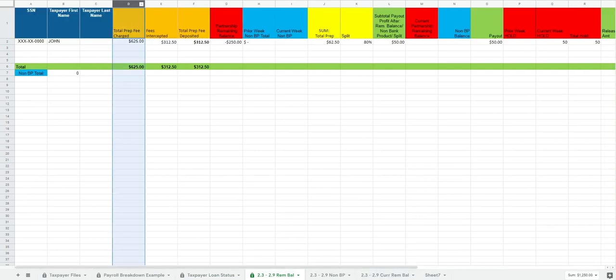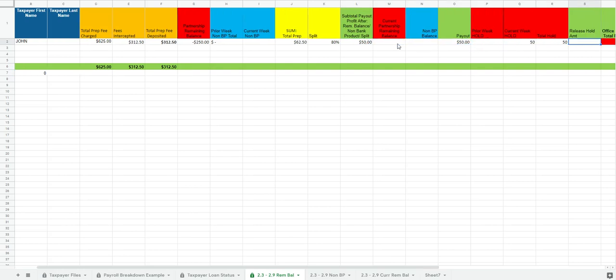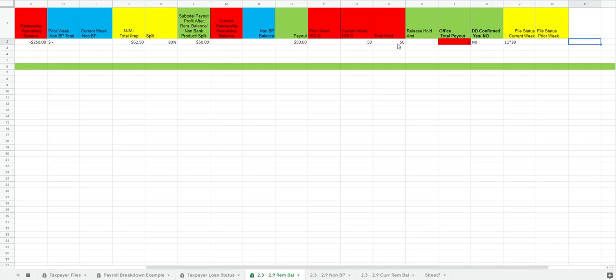This office has a total prep fee charge of $625. They have a fee interception of $312.50, which left a deposited amount of $312.50. They have a remaining balance of $250, which left them a sum of $62.50. $62.50 will then take your split, which is 80%, and that will basically give you a subtotal payout of $50. You have a payout amount of $50. It looks like this office is on hold.